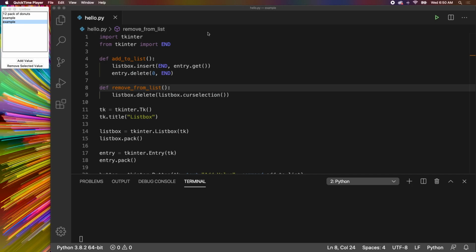Hey, what's up everybody? In the previous video, we built this cutting edge application, which is just absolute fire. It allows us to add elements to a list and remove elements from the list. But now I want to take this up a notch.